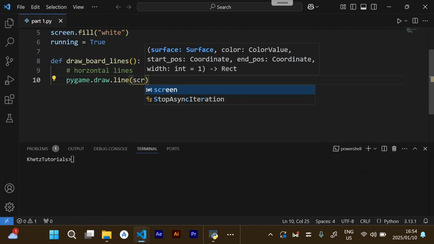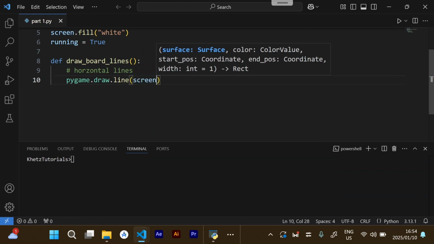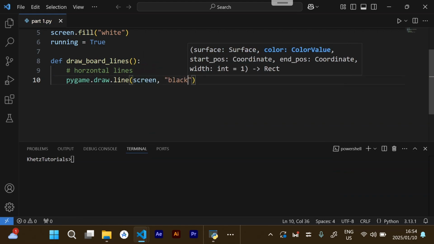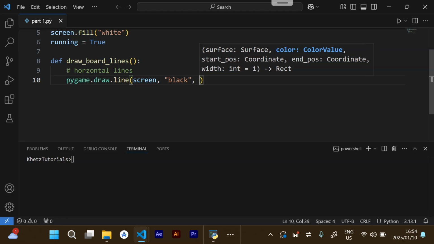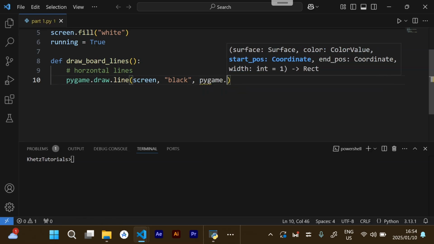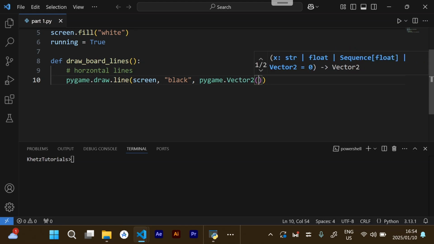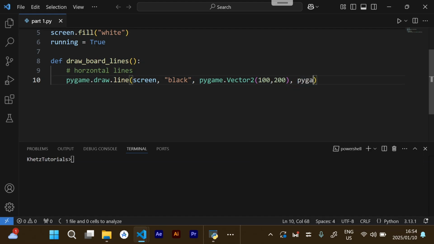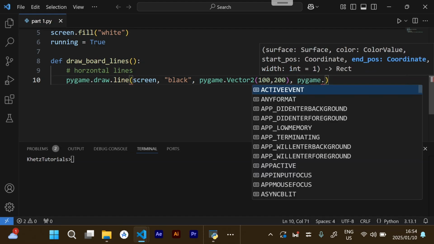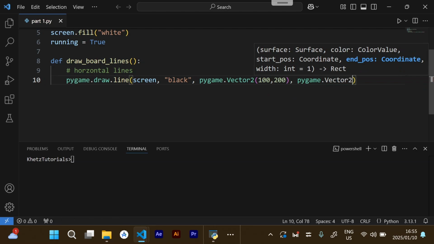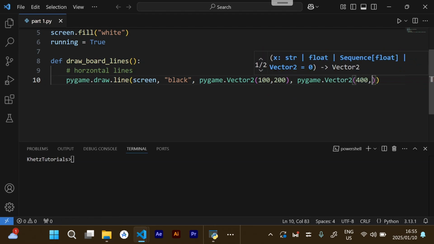And this line is drawn on the screen, which we just defined. The line has a black color, and it starts at these coordinates. So it starts at an x value of 100 and a y value of 200. Then it ends at the following coordinates. So it ends at 400, 200.